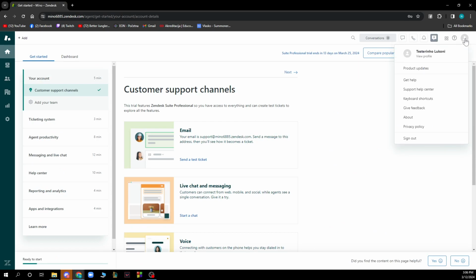In the top right corner, we have everything about your profile. So you can view it, see products and updates, get help, support help center, keyboard shortcuts, give feedback, see about, privacy policy, and the sign out option.